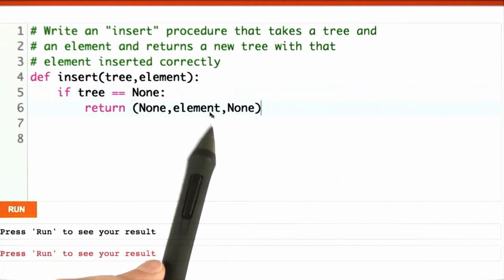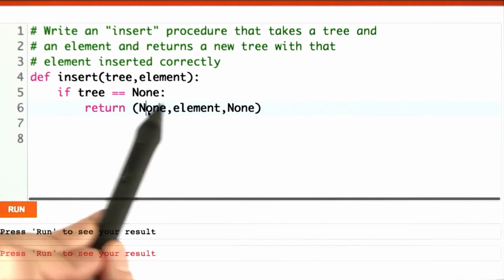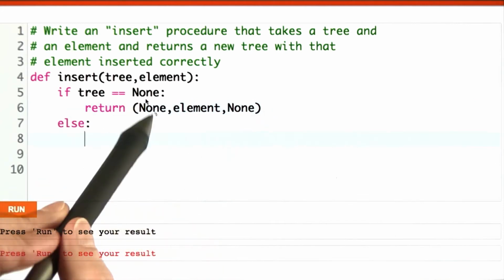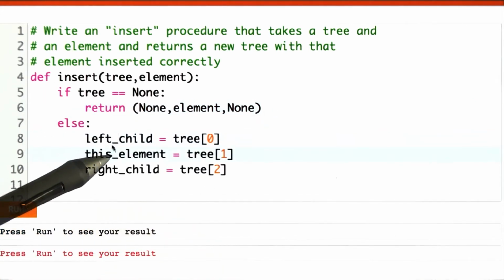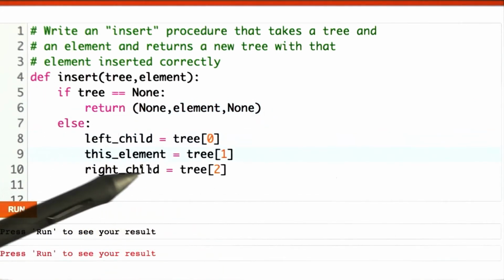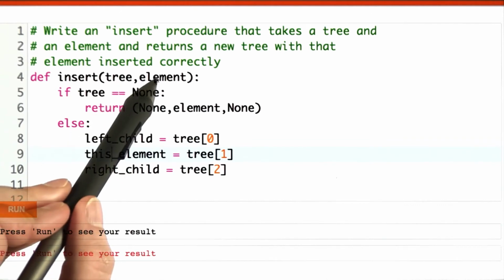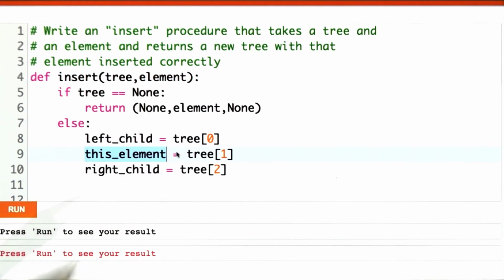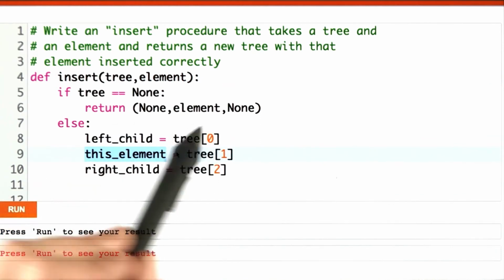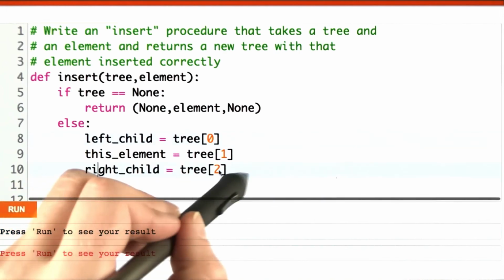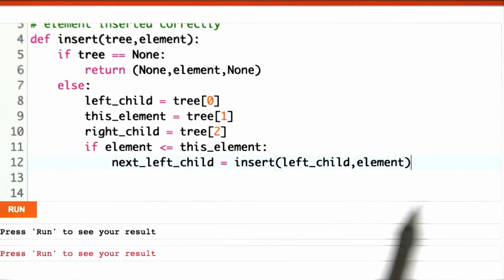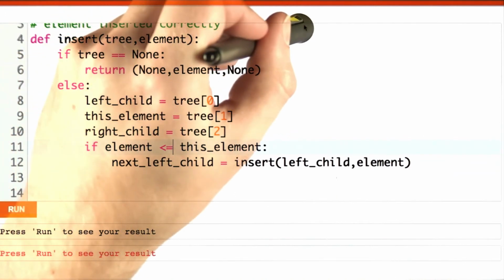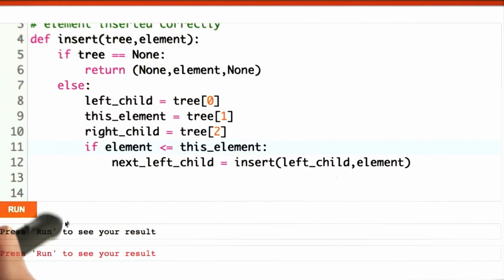A singleton tree, just a single branch, has no left child, no right child, and the element right in the center. If the tree is not None, then it has a left child, a current element, and a right child. And what we want to do is compare the element to be inserted against the element we found here, and that will tell us whether we should insert into the left or insert into the right. I'm going to do this in 2 steps. If the element to be inserted is less than or equal to what we're currently looking at, then we're going to call ourselves recursively going down and to the left.